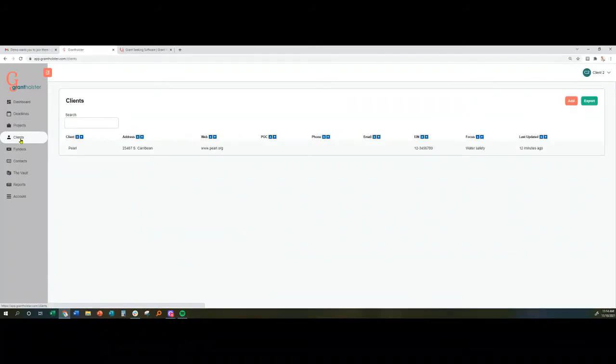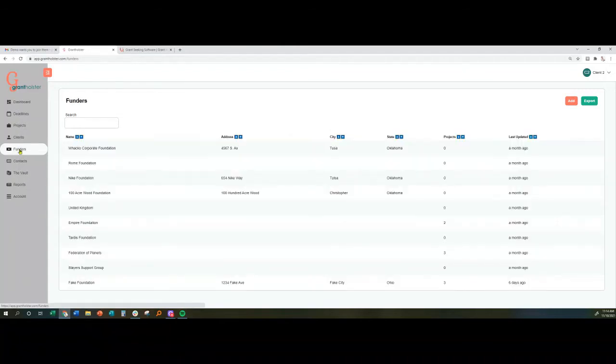The next tab is the Clients tab. Now, it's pretty likely that you are only going to be able to see your own organization's information on this tab. You will, however, be able to view information on the next tab, which is Funders. This gives you information on all of the funders from whom you may be seeking grants.